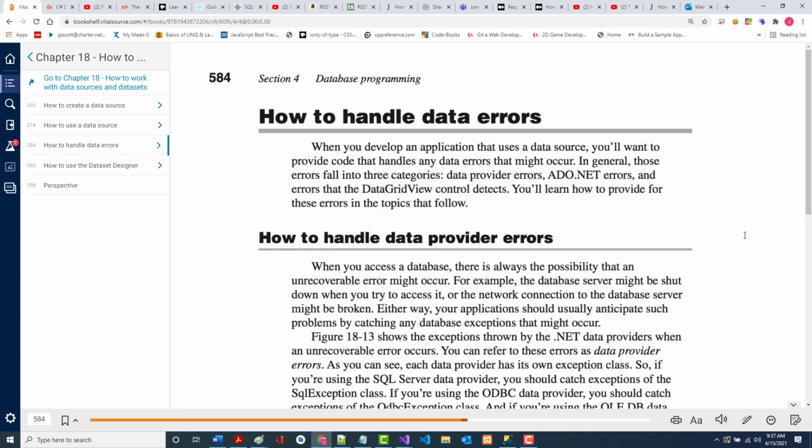So the author says when you develop an app that uses a data source, you'll want to provide code that will handle as many of at least the most common type of data errors that may occur. They break them down into 3 categories. Data provider errors. We'll talk about them in just a minute. ADO.NET or Active Data Object.NET errors, and errors that the Gridview control detects.